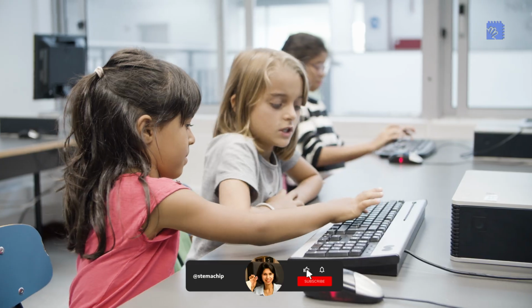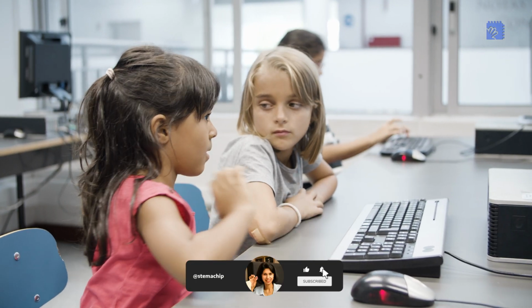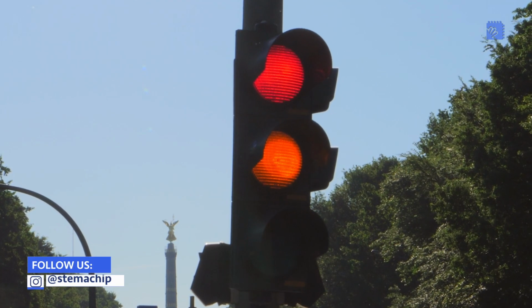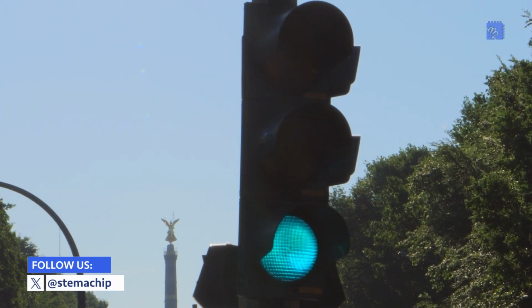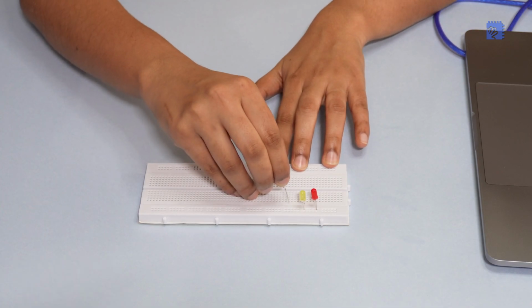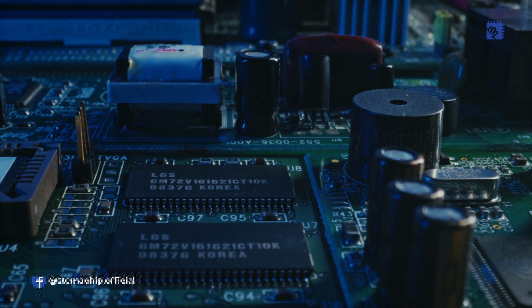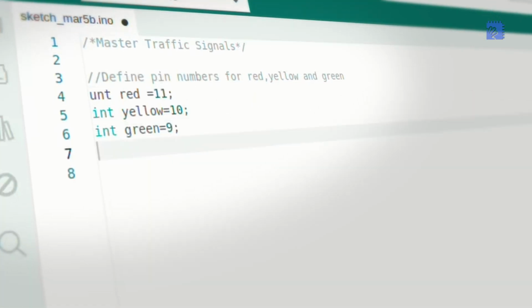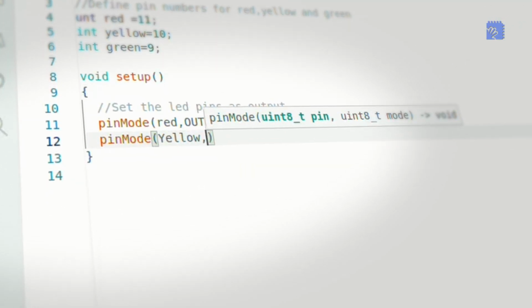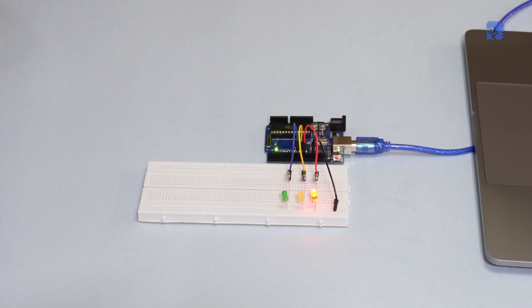In this video, we'll show you how to build a simple traffic light system using LEDs and Arduino Uno. This beginner-friendly project introduces basic electronics through a simple circuit setup and step-by-step Arduino coding, requiring no prior experience. Let's get started and see our red, yellow, and green LEDs light up just like a real traffic light.